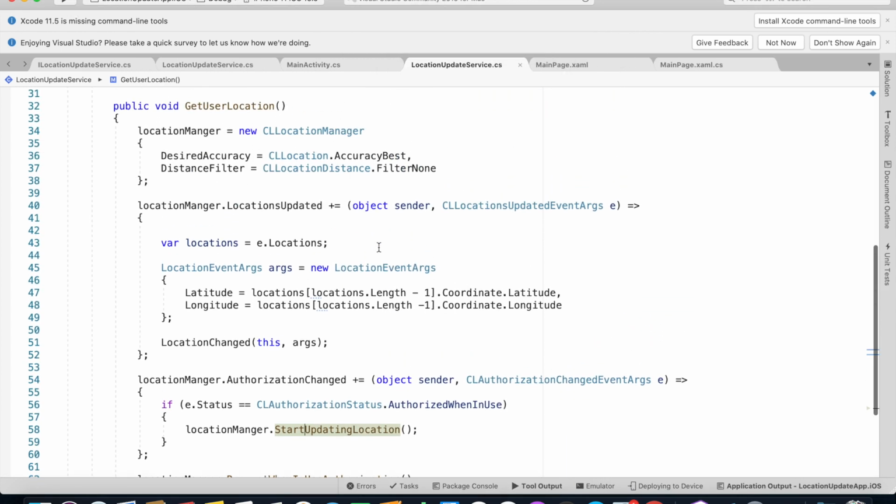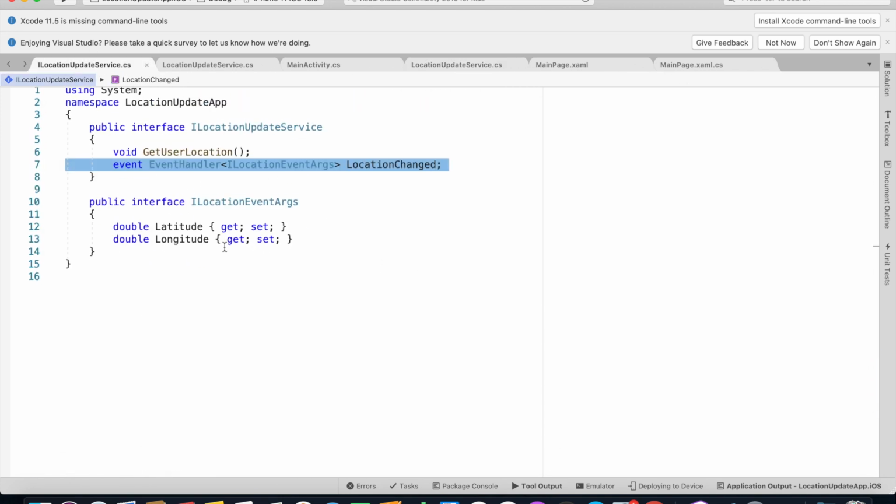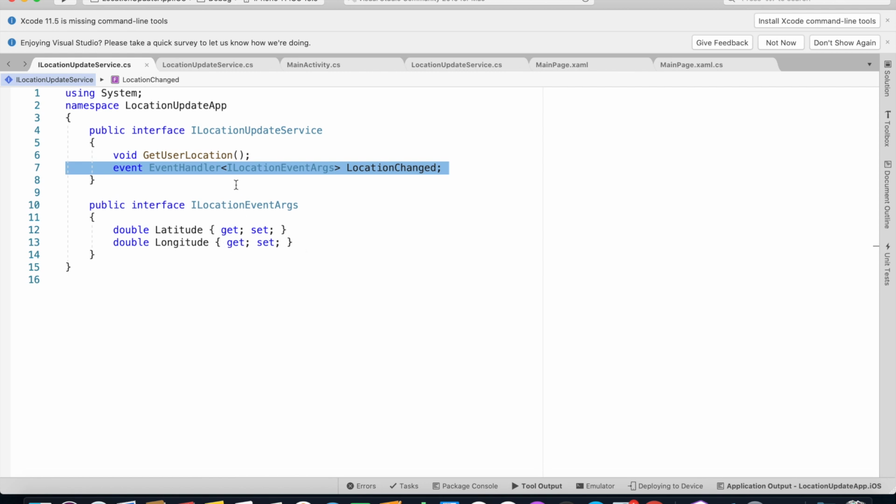So that was it for this tutorial. A quick recap on what we did. To begin with, we declared the interface ILocationUpdateService that has a void method GetUserLocation and the event handler LocationChanged. This event handler takes ILocationEventArgs. So we have another interface for ILocationEventArgs that has two attributes, double latitude and double longitude.